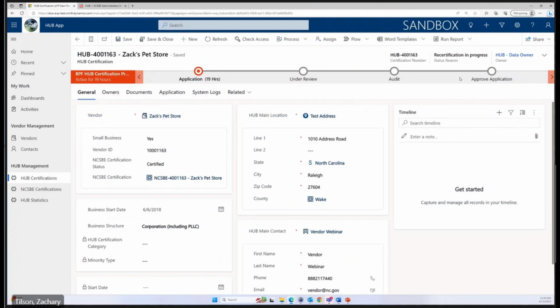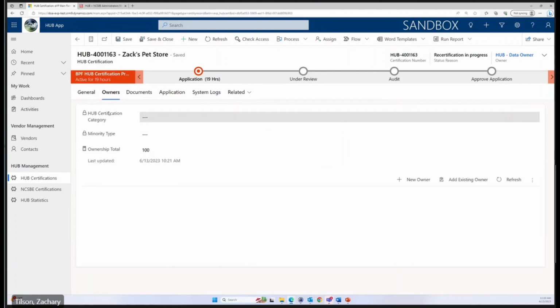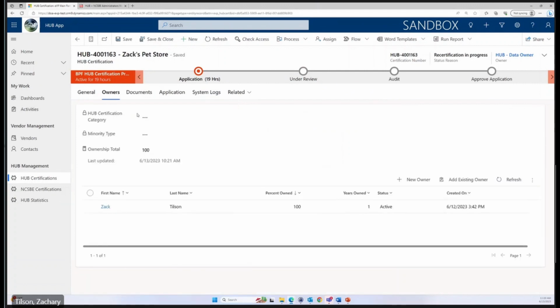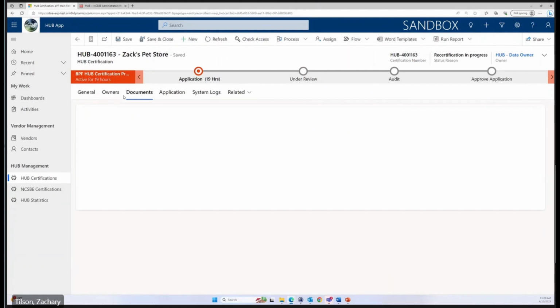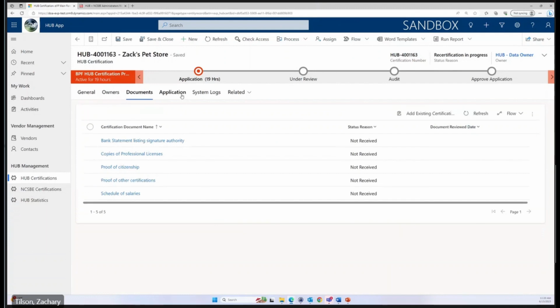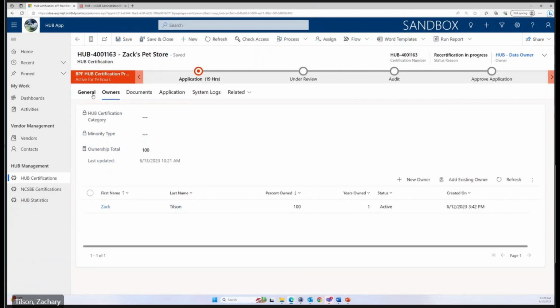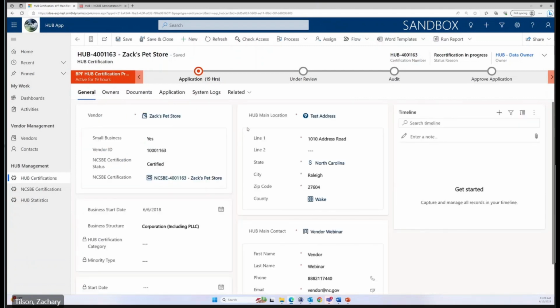And then again, up in the top right-hand corner, it says recertification progress. And if we look at our business process flow, we're starting at the application stage for this one. So we'll go ahead and review the details of this specific Hub certification. If we look through our general, owners, documents, and applications tabs, we can look for whatever criteria we need to move this one out of its stage.